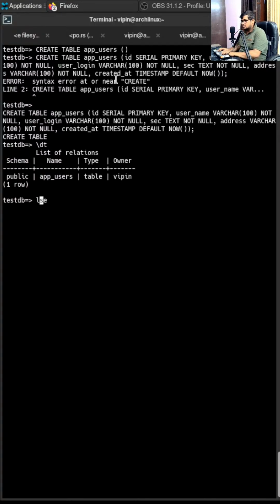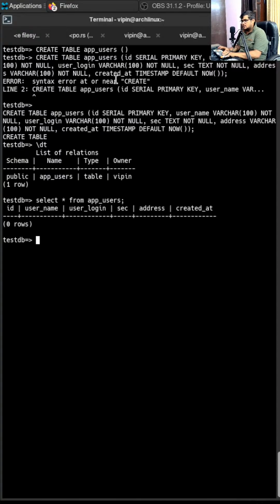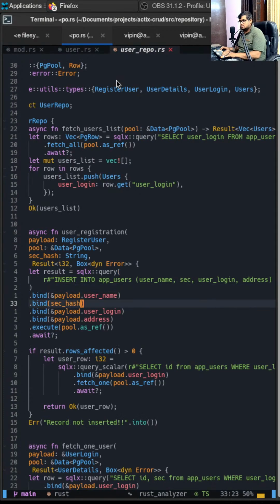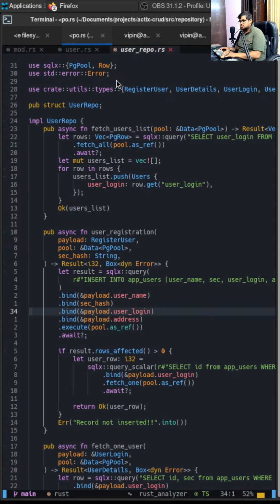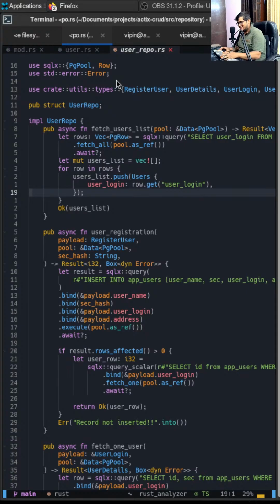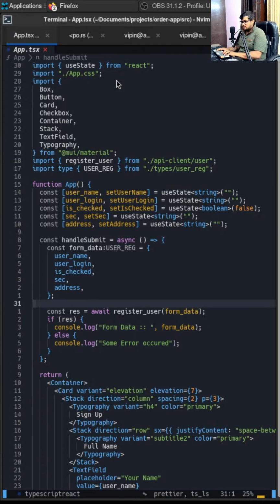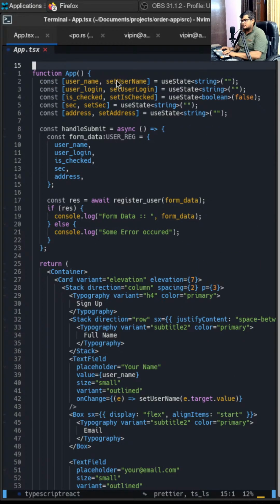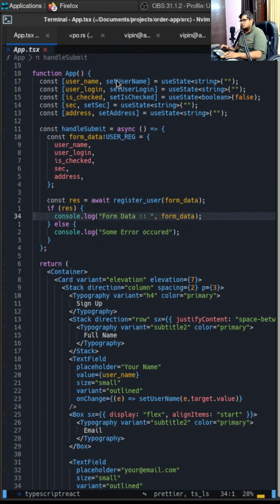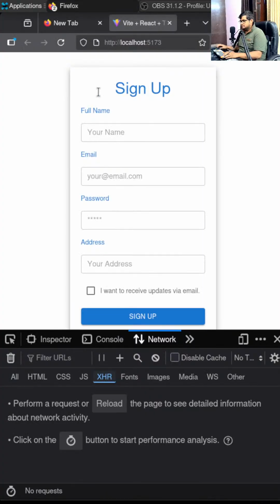Alright, so if I do select star from app users, I can see nothing, but now I'll insert the record and I'll see the record over here. So insert the record. So should we play the roulette now? Let's do this thing, but first I'll just check for handle submit, right? I already have things in place like the logs and all, but now let's do this thing.